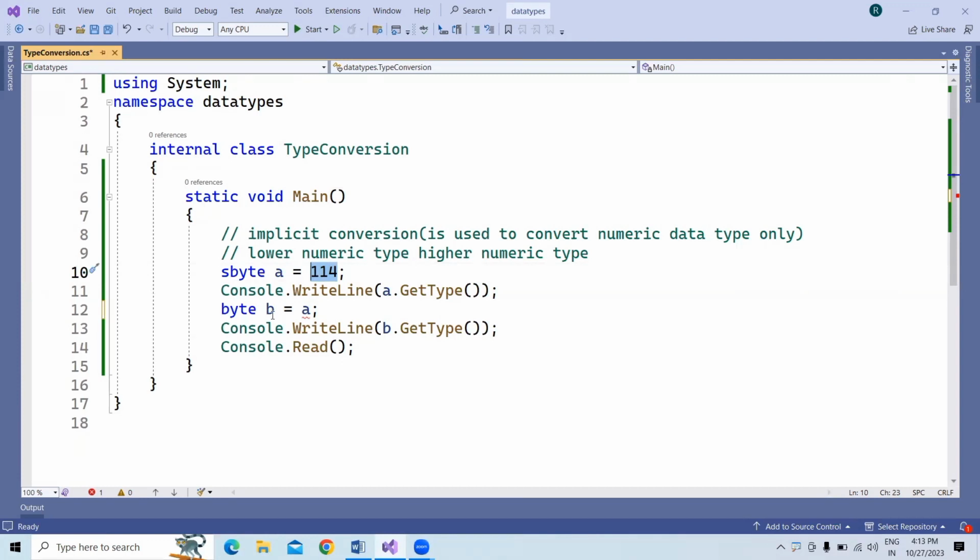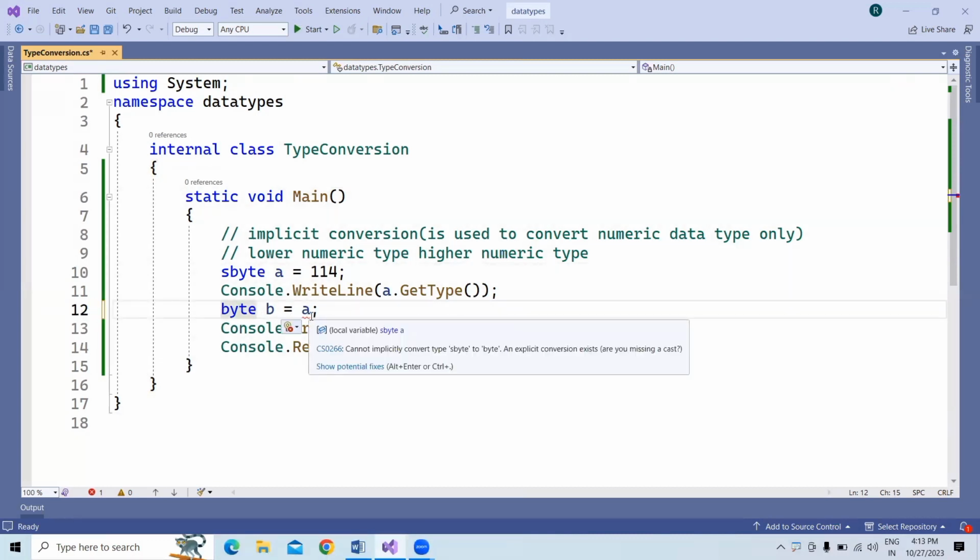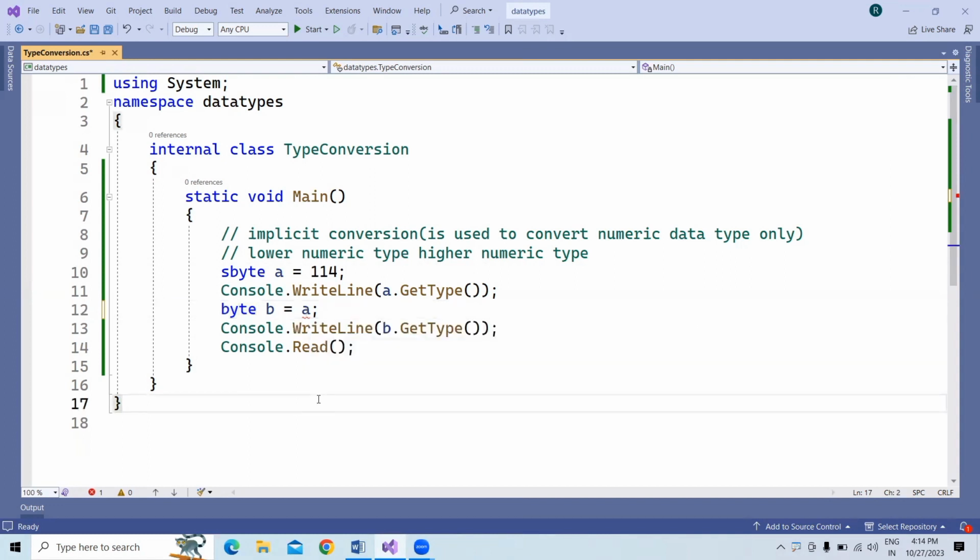we can store this 114 in the b variable, but you observe there is a red underline on the 12th line, which shows some error. We want to observe the error. Just place your cursor over that red underline. Now you can read the message displayed. The error message is: Cannot implicitly convert type sbyte to byte. An explicit conversion exists. For this, an explicit conversion should be used.